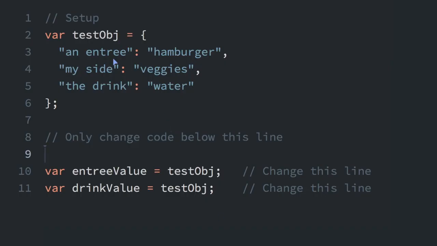Besides using dot notation, you can also use bracket notation to access a property in an object. You can use bracket notation anytime, but it is required if the name has a space in it. You can see in this object, we have 3 properties and each of them has a space. So to get the value of these properties, we're going to have to use bracket notation. So the entree value, we're going to do test object, that's the name of the object, and then we're going to put brackets kind of like an array index. So you need the opening and closing brackets, and inside we will put the name of the property.